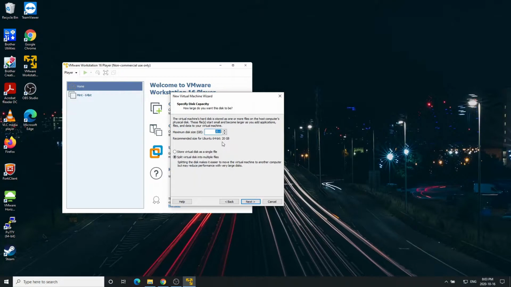Now you have to specify a disk size. I generally go for the recommended because if you go above or below by accident, it may cause issues for the machine and also your main desktop as well. So generally, I say just follow the recommended.